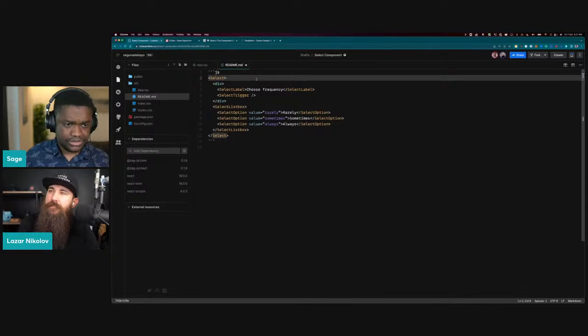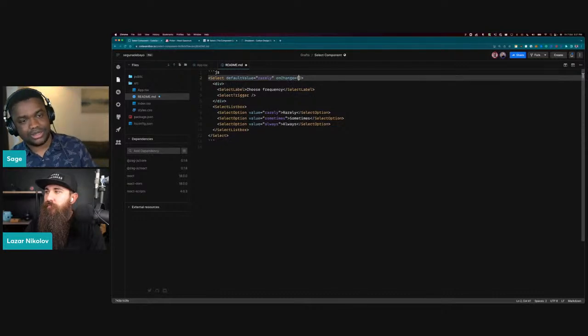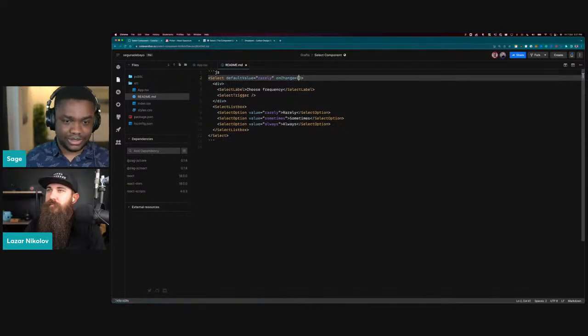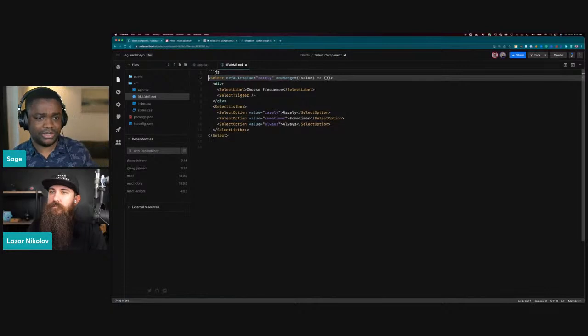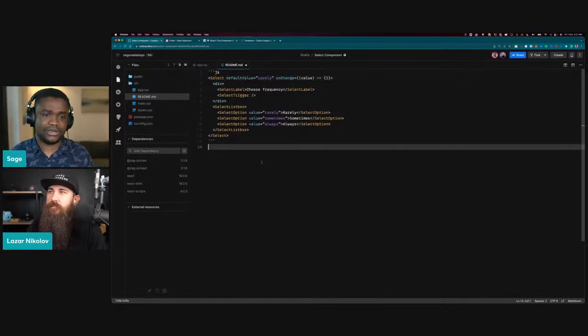So I imagine something like default value, and then an onChange, where what is inside the onChange is completely up to us. So we could say onChange could give you what value has been selected, and that just works.